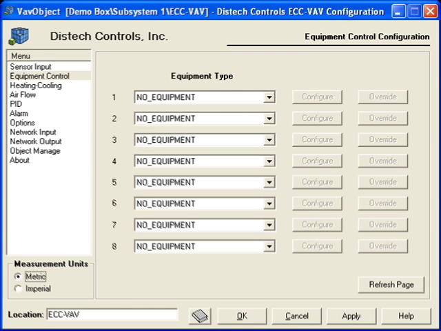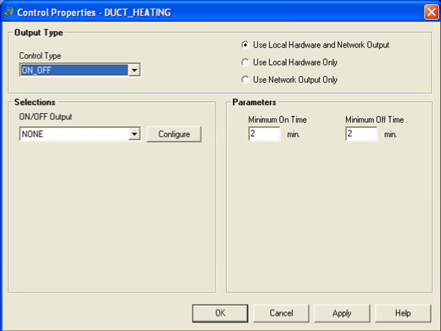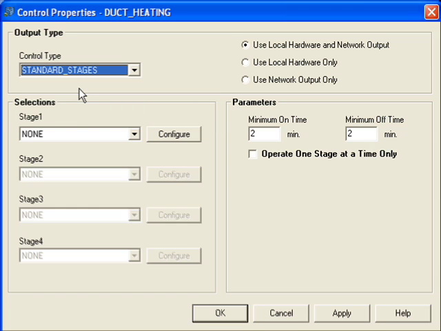Now let's configure the equipment as per our example. Select duct heating from the first equipment type drop-down menu. The control properties window will automatically open. Select standard stages from the control type drop-down menu. When you do this, you will see a number of new options appear on the screen.